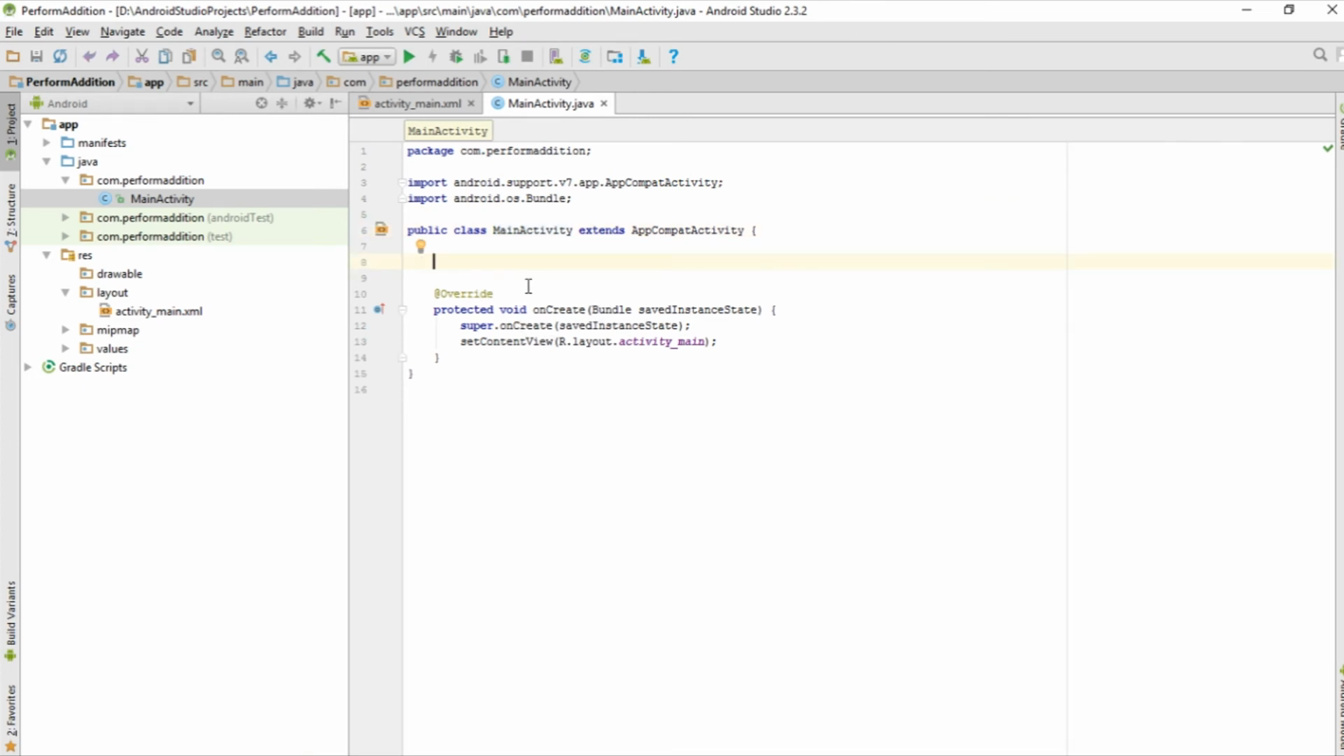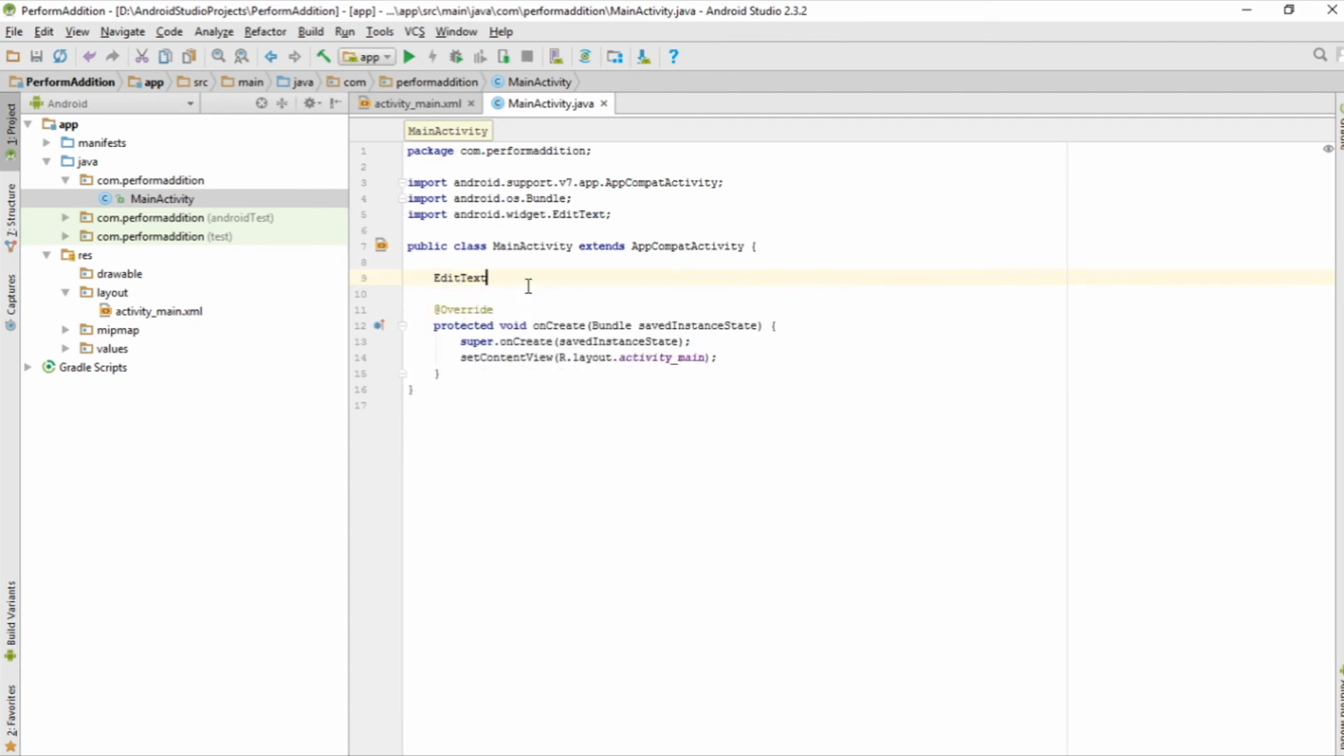Okay, so we have taken 4 components. We have taken 2 EditText fields, 1 button, and 1 TextView. So we are going to create the objects for the same. If I just type EditText over here, by default Android Studio will import the package for using the EditText, right?